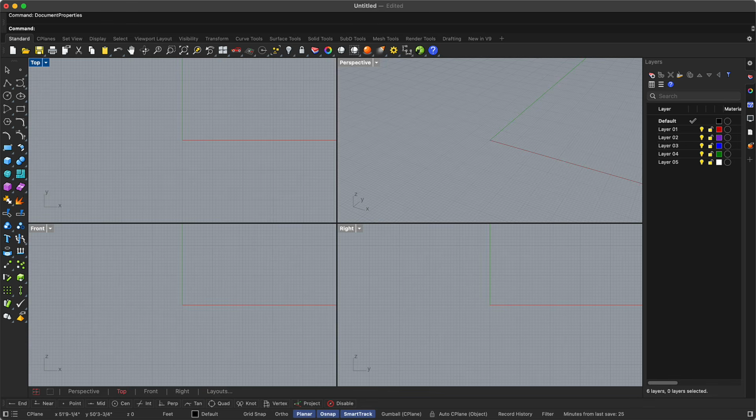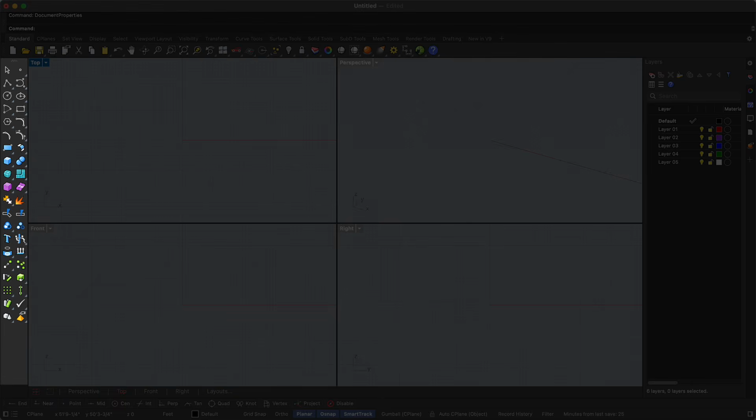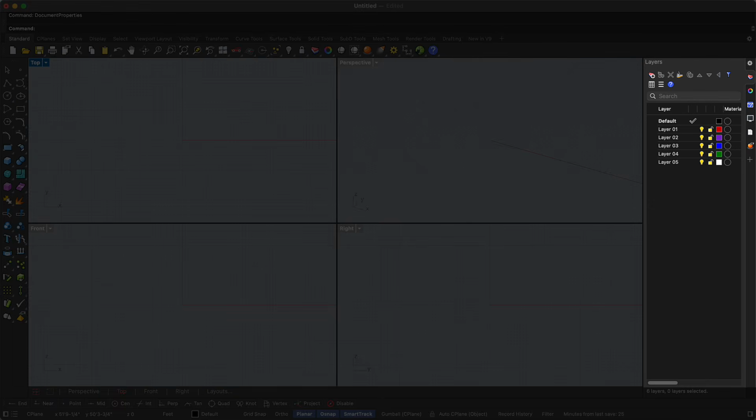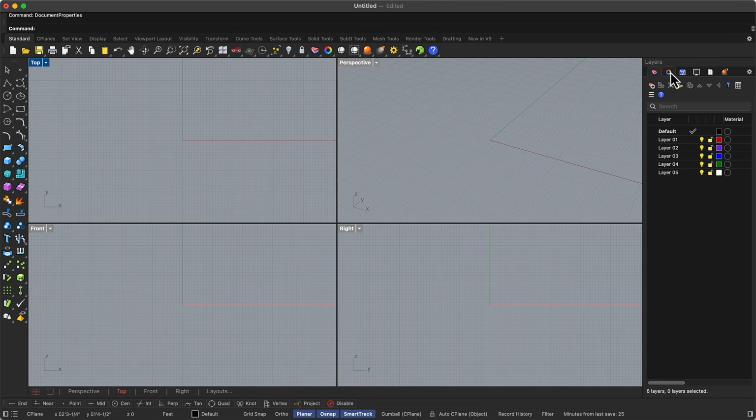Once your file opens, you'll see a few main parts of the Rhino interface. At the center are your viewports, with your command line, toolbars, and panels arranged around them. Before we go any further, let's quickly set up the workspace we'll be using throughout the series.